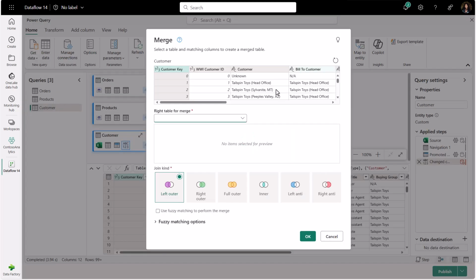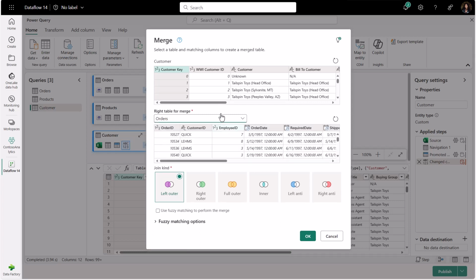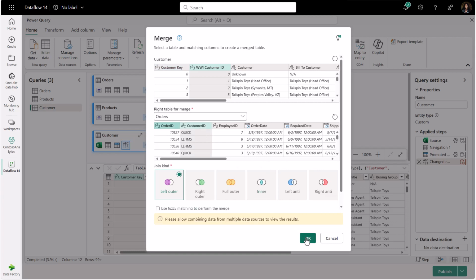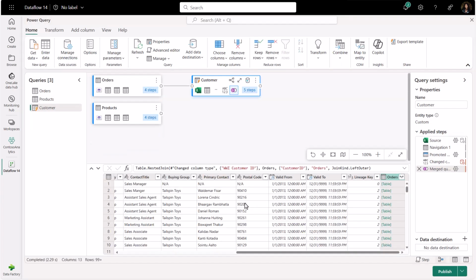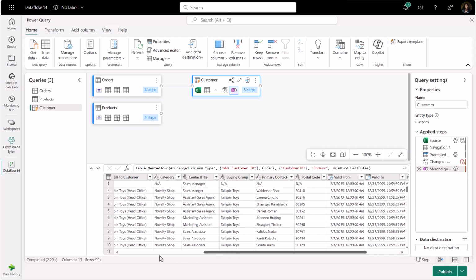Let me first start by merging the customers and orders queries. I can specify the queries I would like to merge along with the column I want to merge on. Now we can see a new query with all the columns from my customers table and one column with the nested data from the orders table.